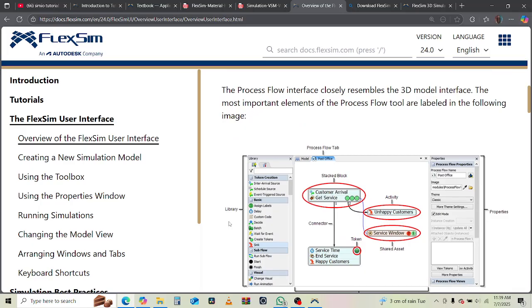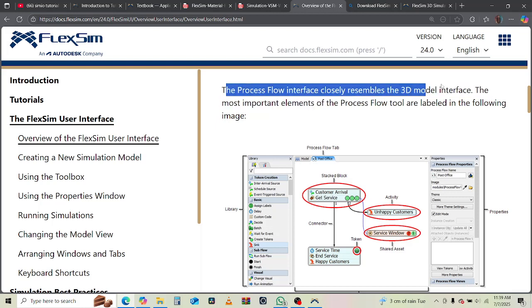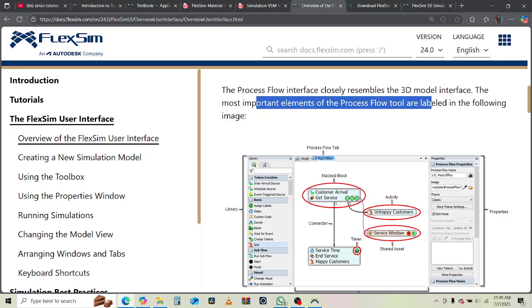The process flow interface closely resembles the 3D model interface. It means that it's very similar to what we just did. The most important elements of the process flow tool are labeled in the following image.